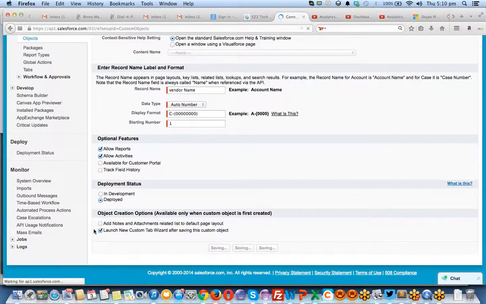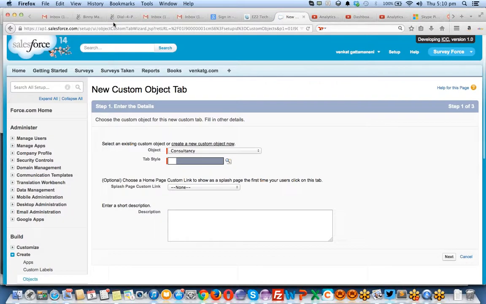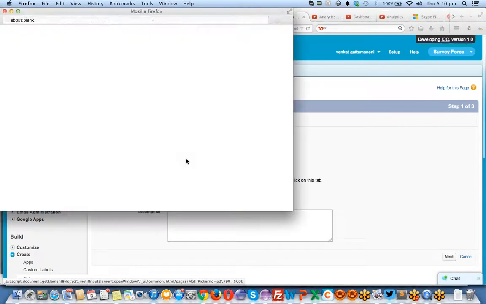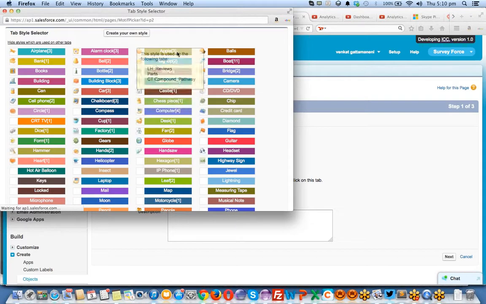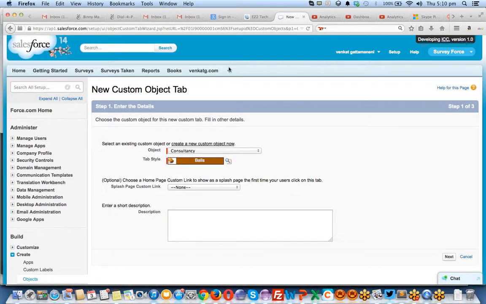Generally, if you are not selecting this and you click on save, the object is saved and the tab is not created. Now I have to separately go to the tabs option and create a tab for this current object. But here, there is an option for us to directly create a tab also. Now it's taking us to the custom tabs. See, custom tab widget. Now I'm selecting this, automatically it's selected, and I'm selecting some tab style for that.